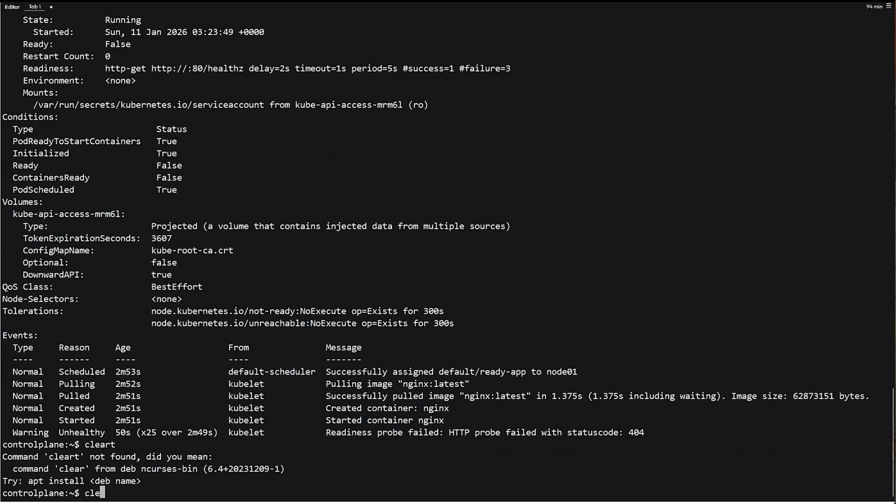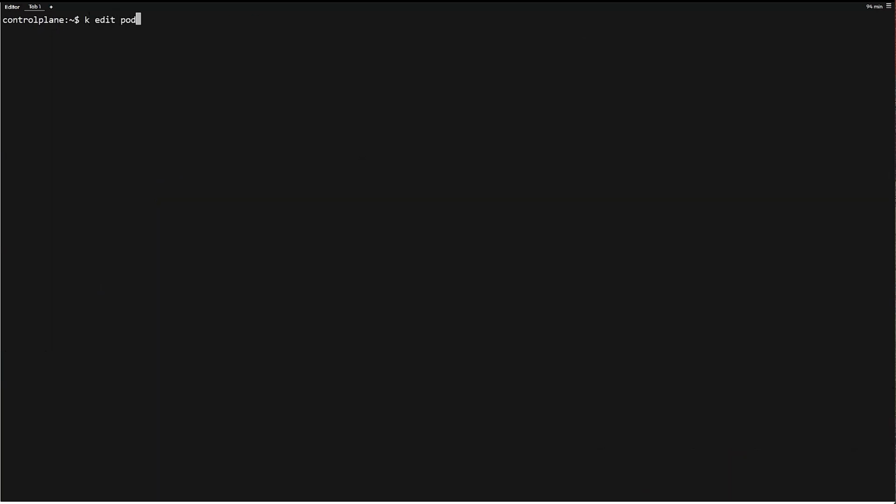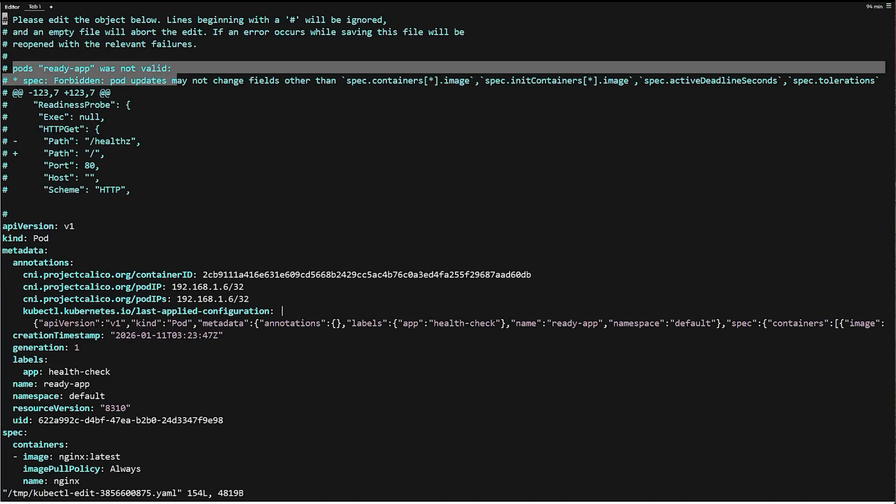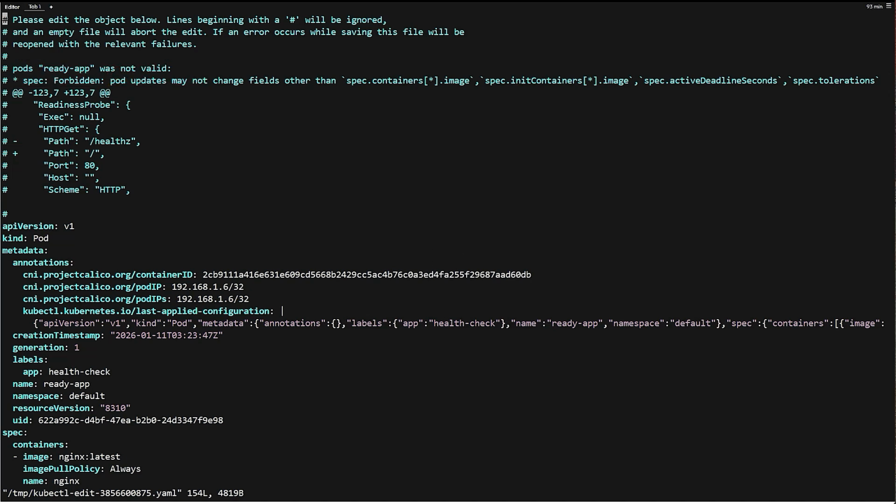Let's clear the screen and I will do a k edit pod ready app. So if I go to HTTP get and I press x, it is going to delete a single character at a time. And if I save and quit, it says that pod ready app was not valid. These things, the healthz part, cannot be changed. It says that pod updates may not change fields other than spec.containers.image, initContainers.image, activeDeadlineSeconds, and tolerations. So we can only change these 4 characteristics of a pod.